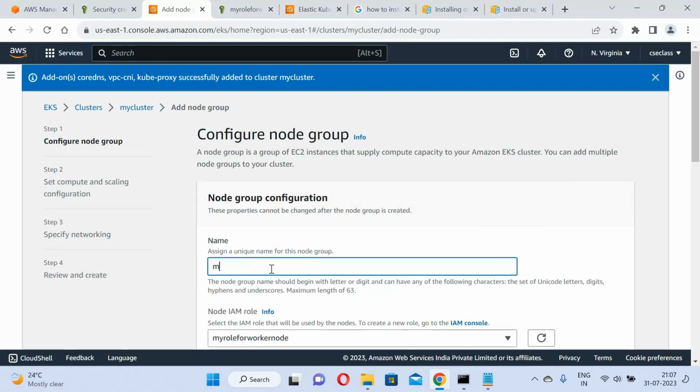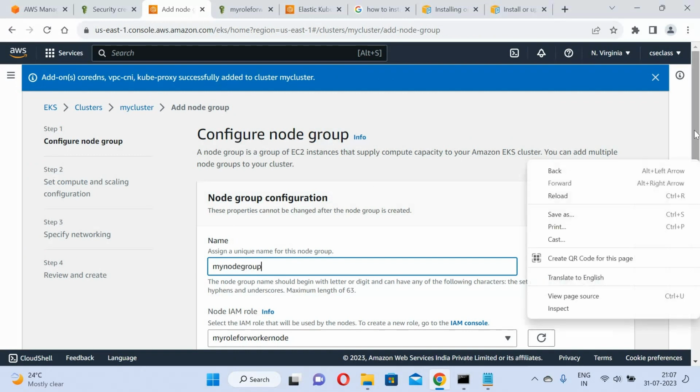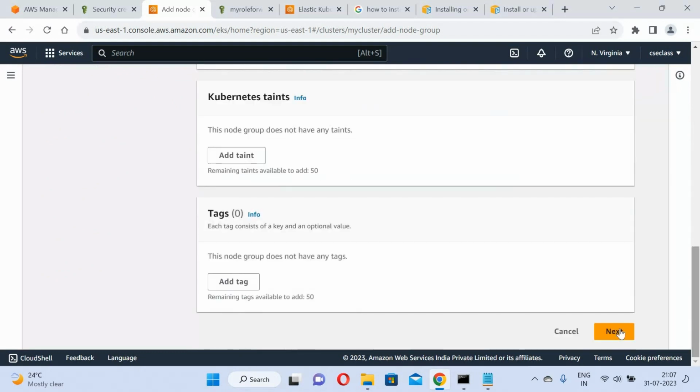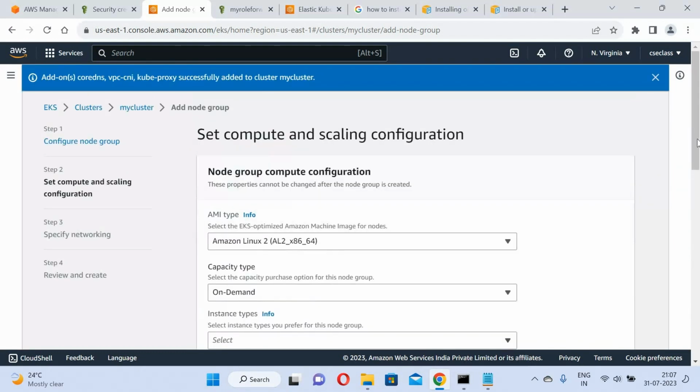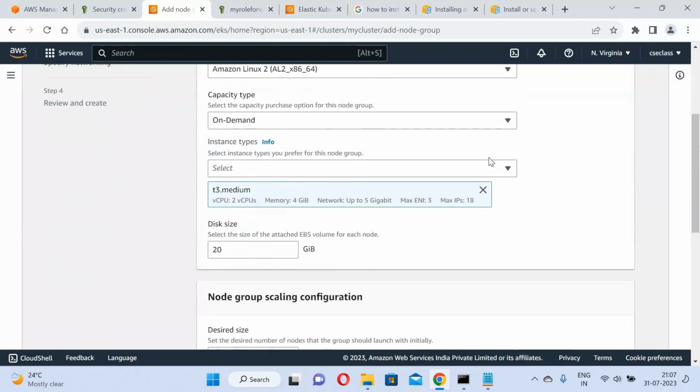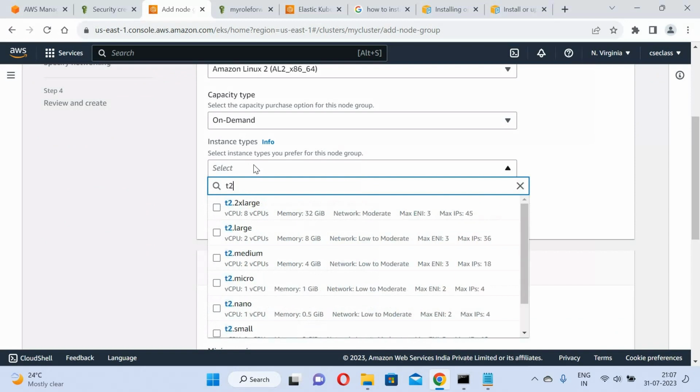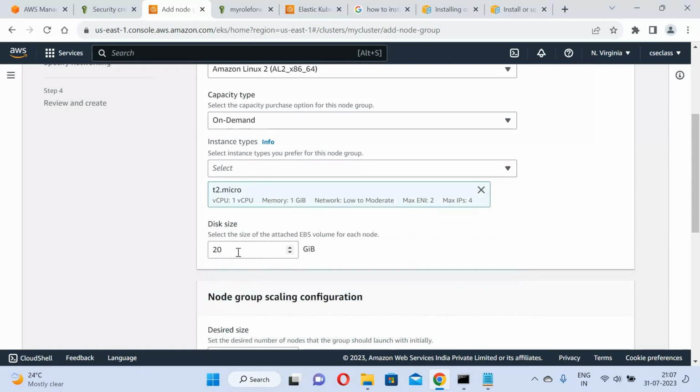I will name it my node group. So my role for the worker node, here I am going to keep the role as it is. I'll say next. Then you select the instance. Here the instance is t2.micro. The disk size I am going to choose as 4 GB.